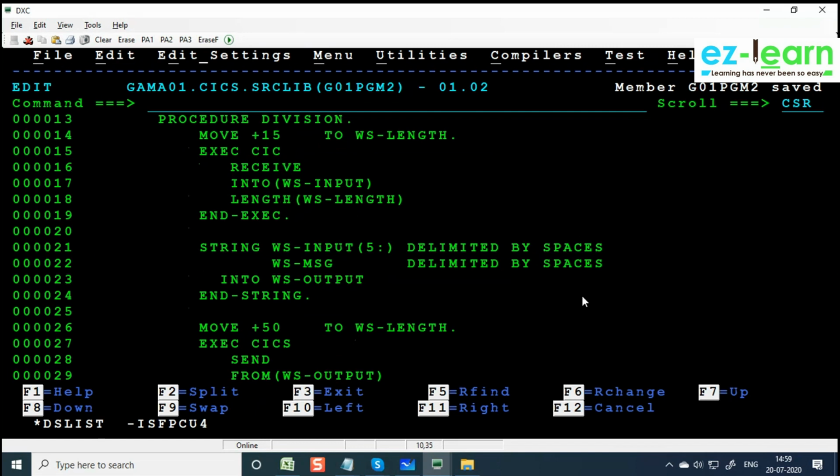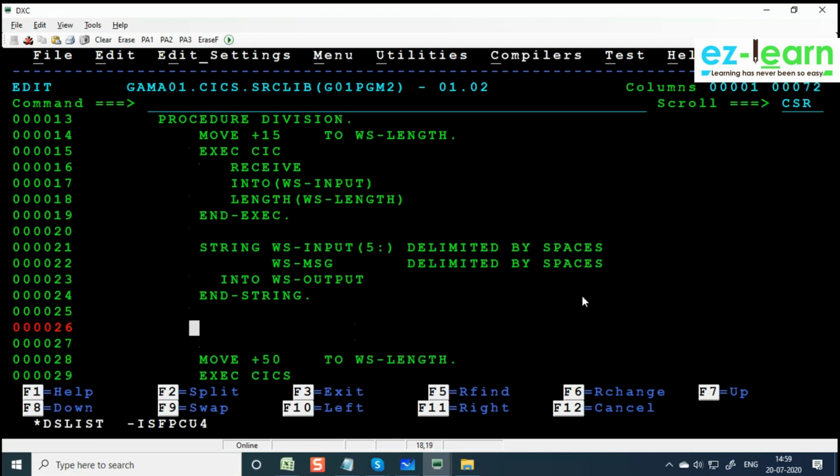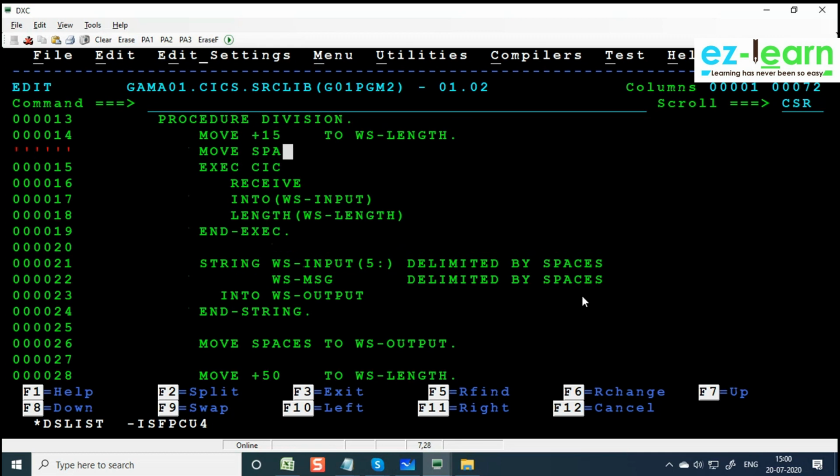Now we saw some junk data. If you want to avoid that junk data, we are supposed to move spaces. We clear the working storage variable. As far as online is concerned, we are supposed to clear everything. Make sure everything is properly cleared. We can move spaces to WS input also. So make sure you initialize all the variables.